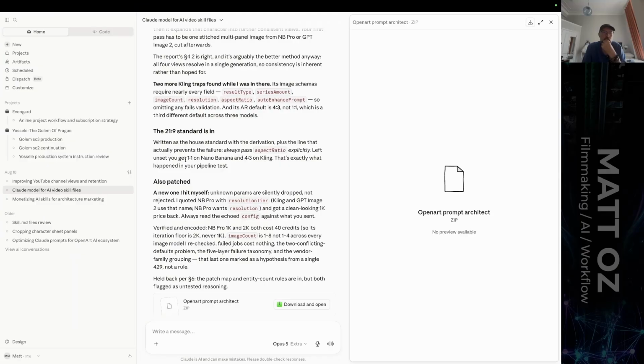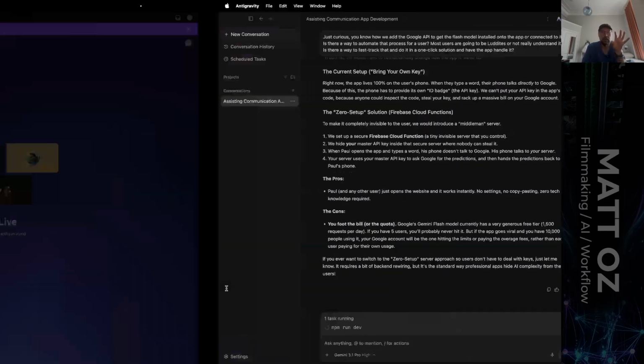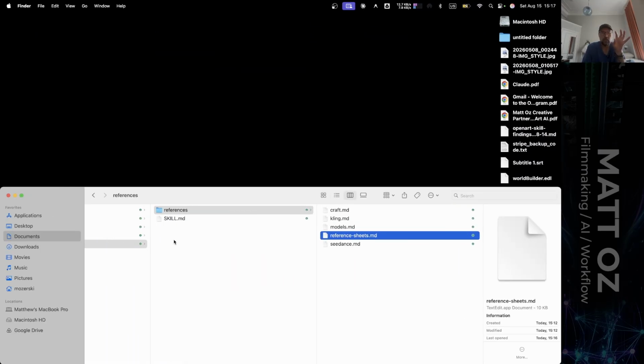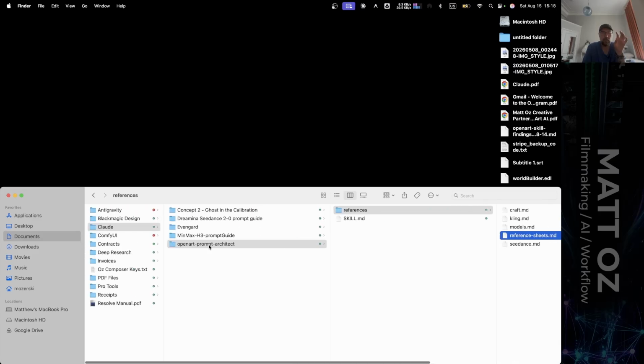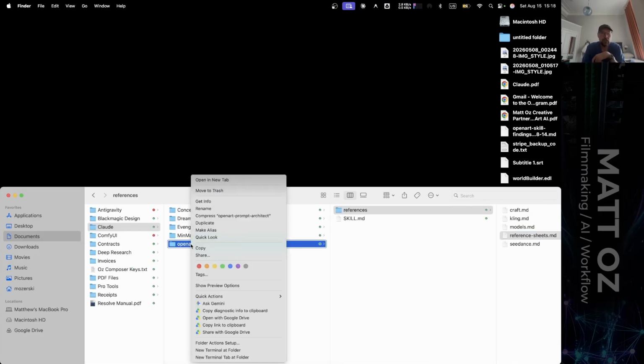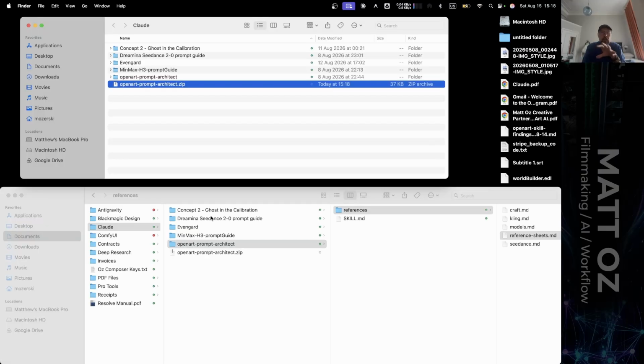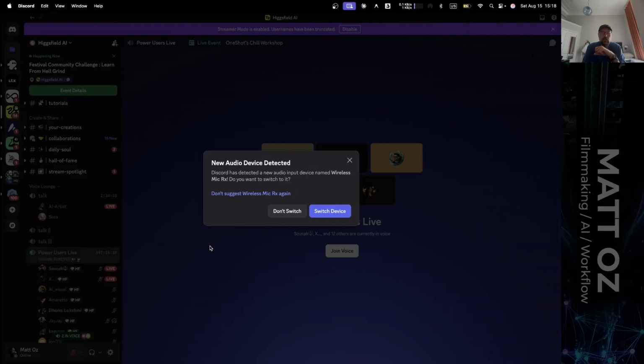So let's go back to the skill sheet. So I had my downloaded file. Let me see if I compressed it into a zip file. I did not. So let's go to compress. It's done that. It's a zip file now.